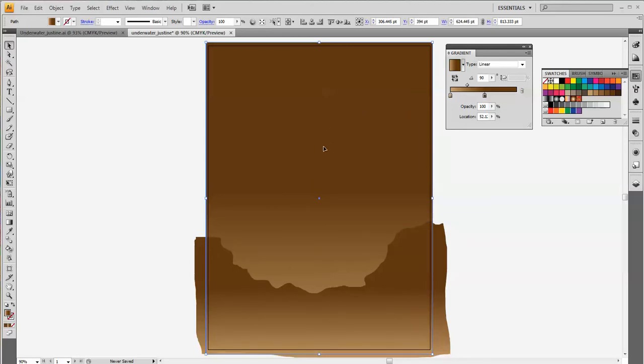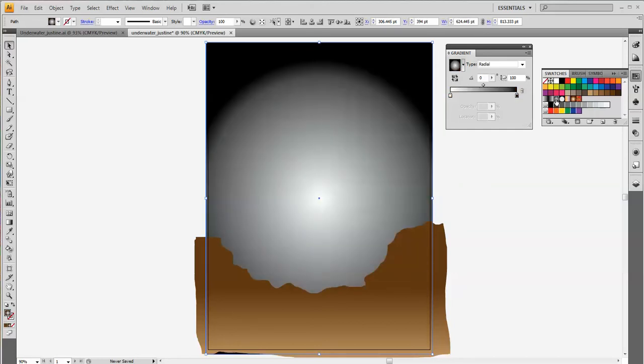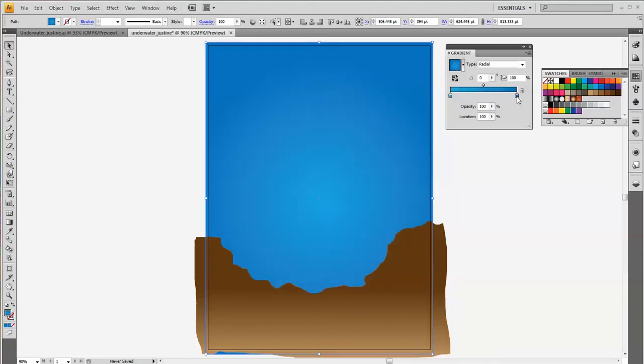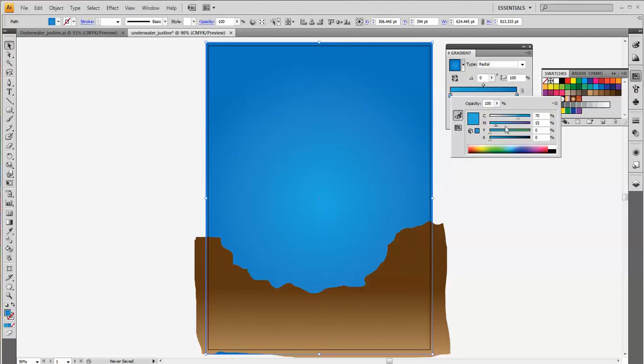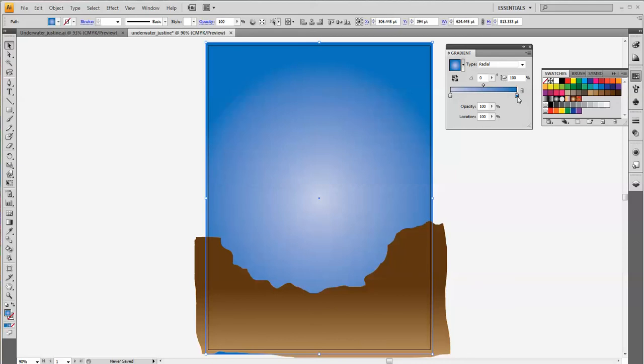But this is the wrong color, so I'm going to apply a gradient to change that to the color of water. So I'm going to go with a radial gradient this time instead of a linear gradient, and I'll use maybe this light blue and this dark blue. And there's not enough of a contrast there, so I'm going to double click this slider and add some more white to it. That's better. And maybe I will make this one a little bit darker. Okay, that's better.